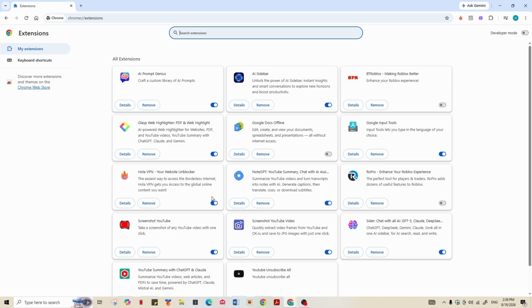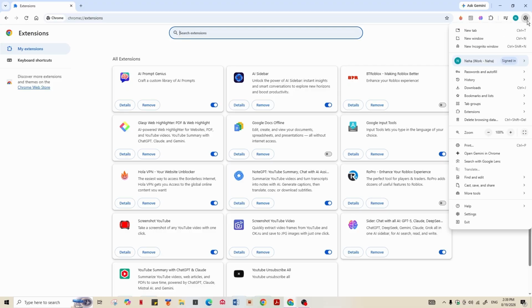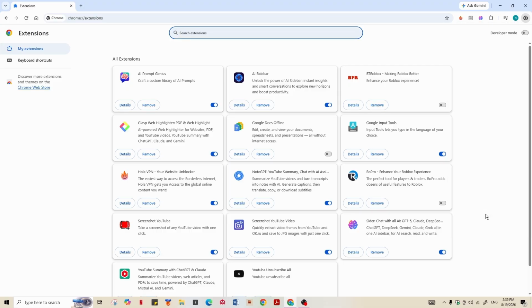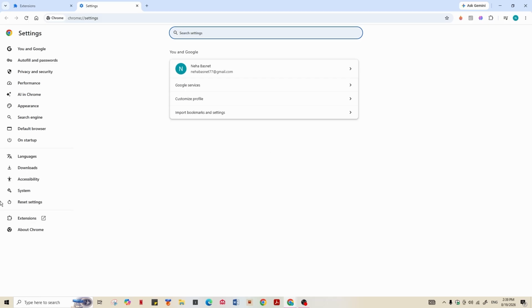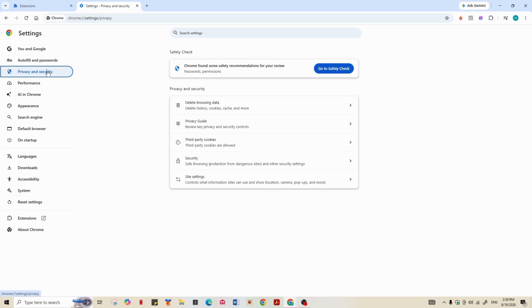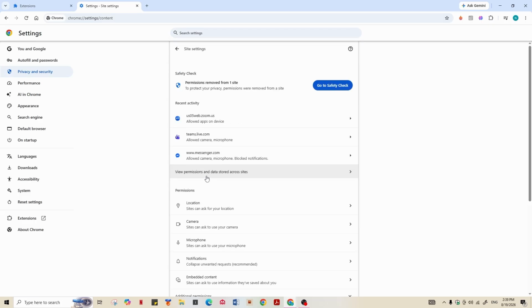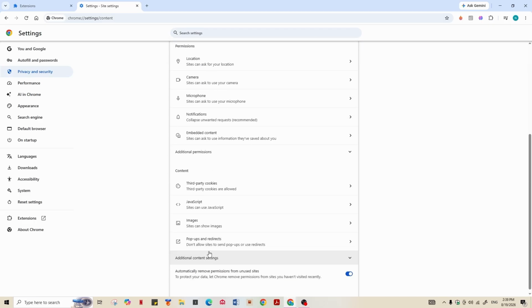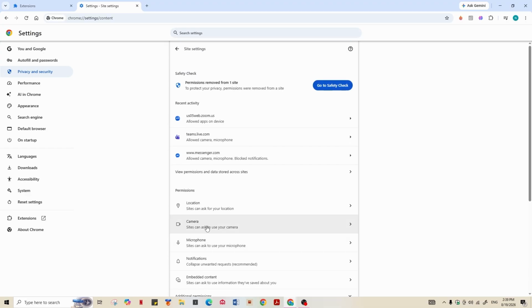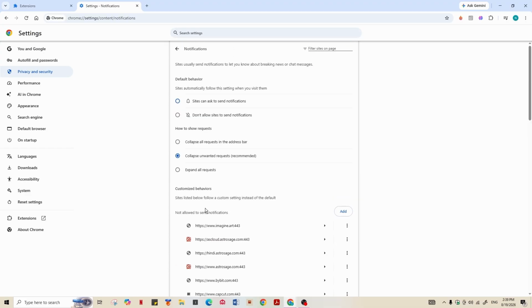Now adjust the site notification settings as well. Click on the three dots in the top right corner. Then select Settings, and in the left-hand menu, select the Privacy and Security option. Scroll down and select the Site Settings option. Again, scroll down and go to the notifications section. You'll find it under the permission section. Go ahead and select it.